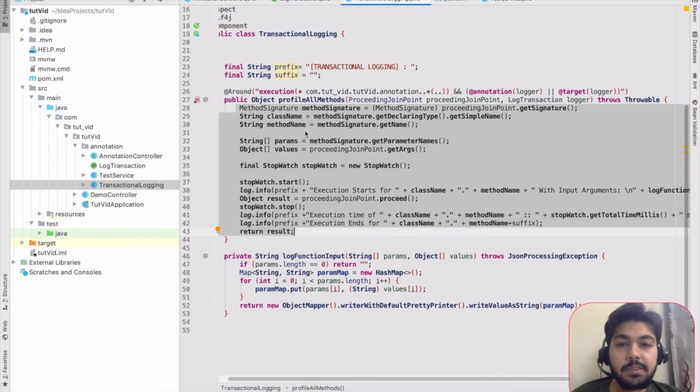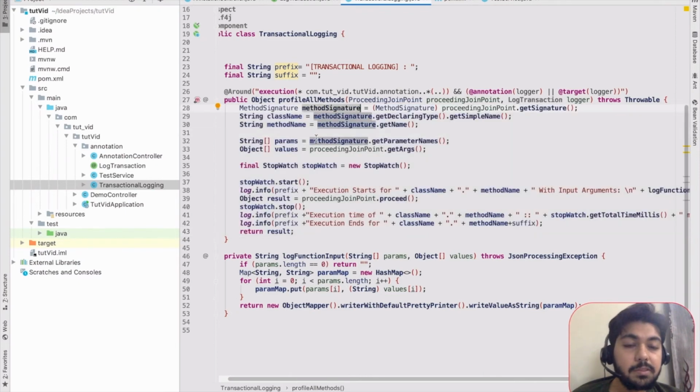Whenever this method gets executed, first we find out the method signature from the ProceedingJoinPoint. Then we find out the class name. Then we find out the method name. Then we find out what the parameters are from the method signature.